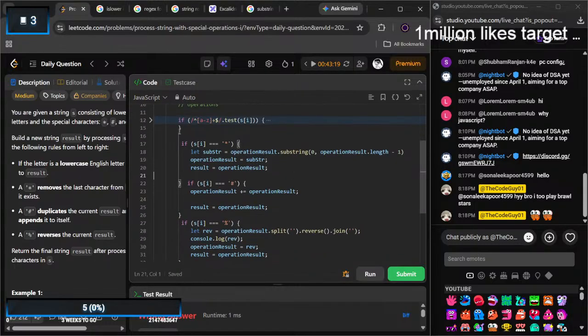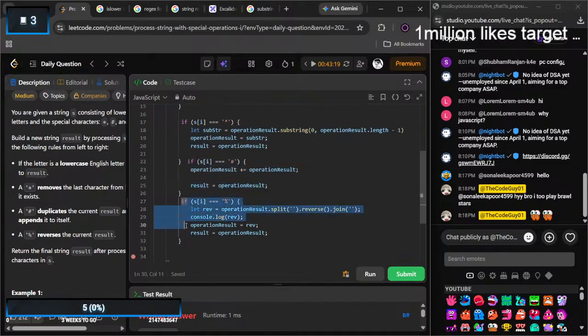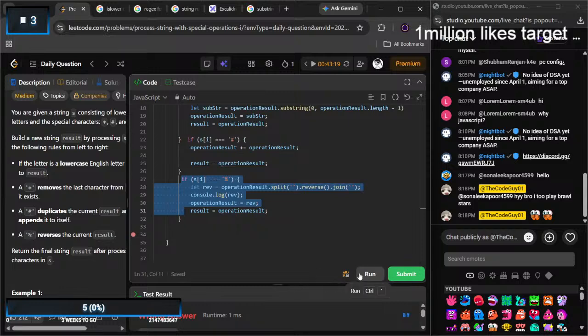And now everything is individual statements right now. So this is not depending upon this thing. Everything is individual right now. Maybe I should have used a switch case, bro. The fuck?